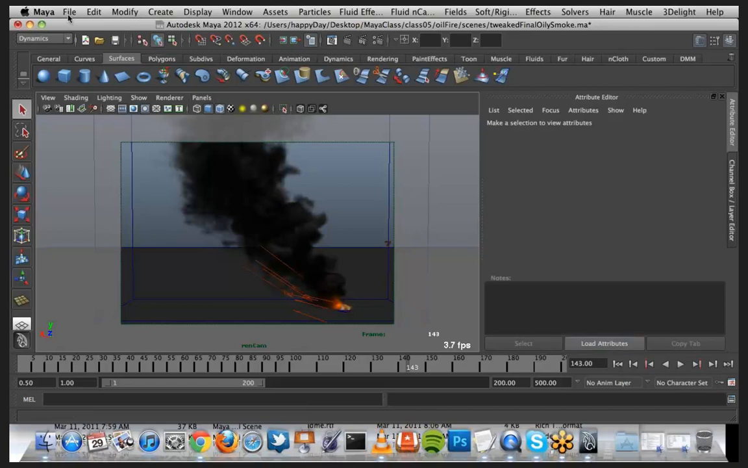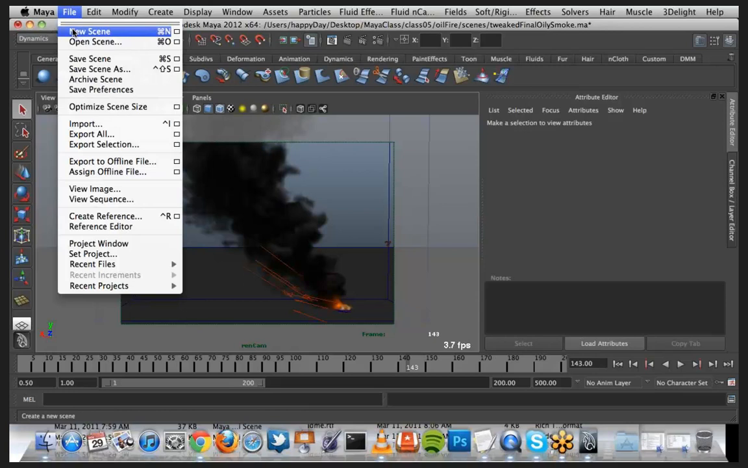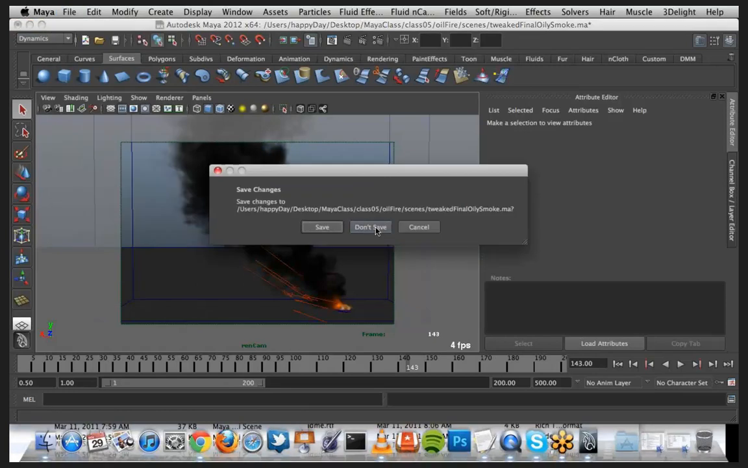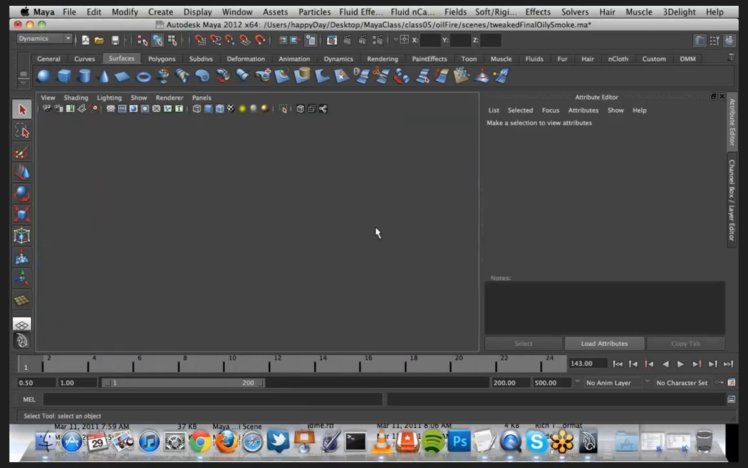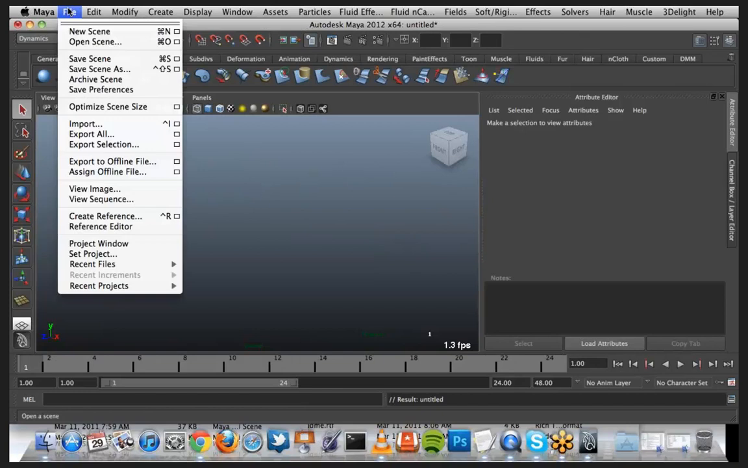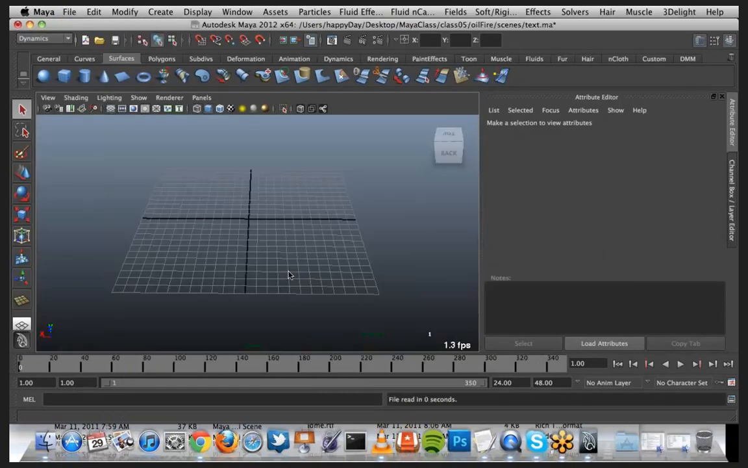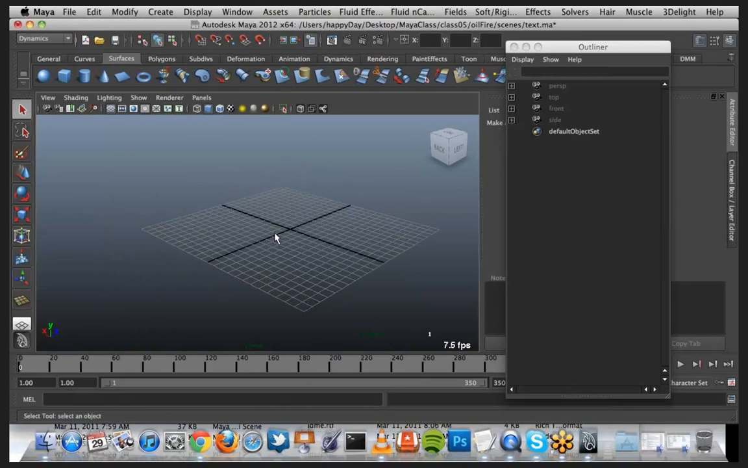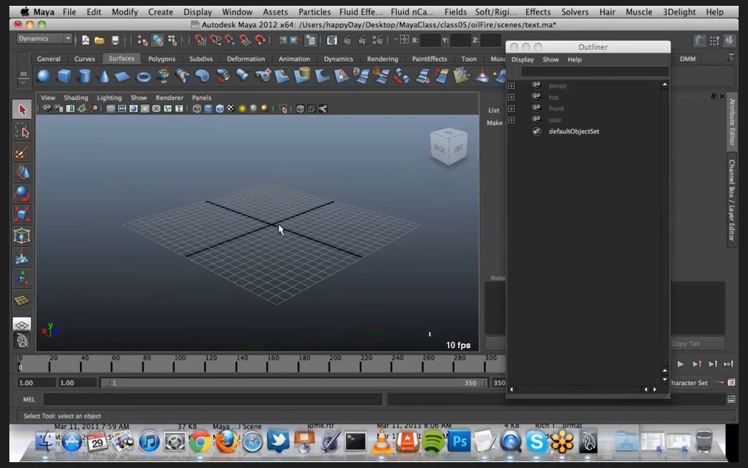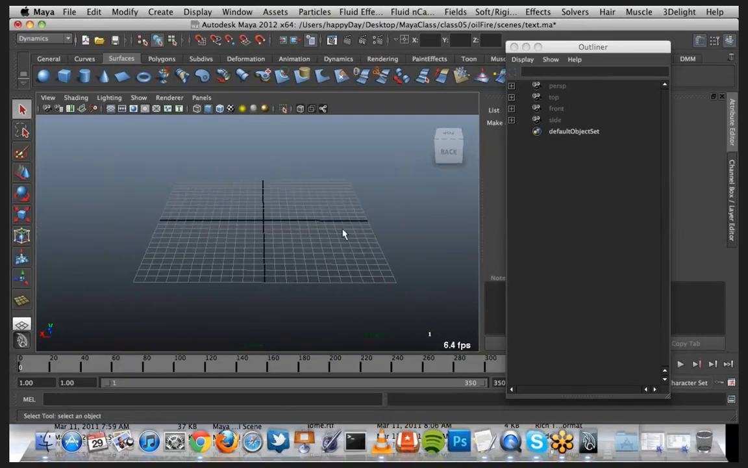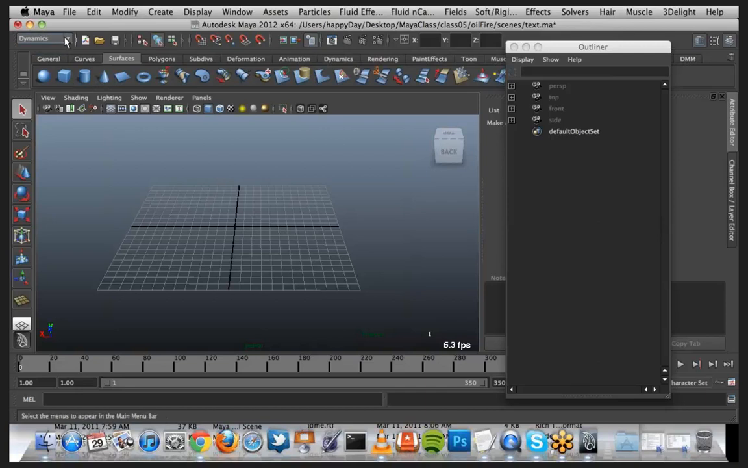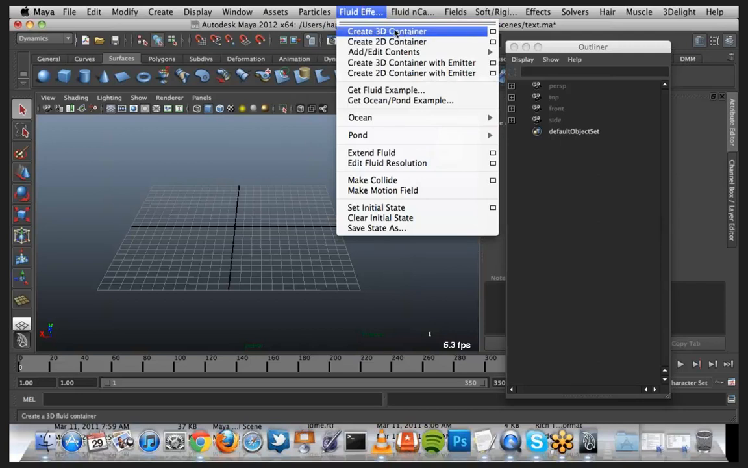Okay, so let me start with a new scene, and we will get started. Let me pick this one, because I don't know why my grid isn't showing up by default, so we'll just go to this empty scene that I've got. First things first, we need to create a fluid container. We stay in our regular old school dynamics, go to Fluid Effects, 3D Container, and Option Box.